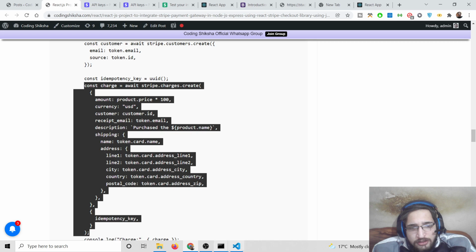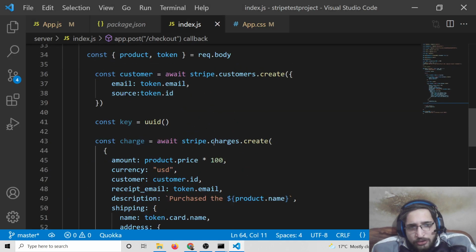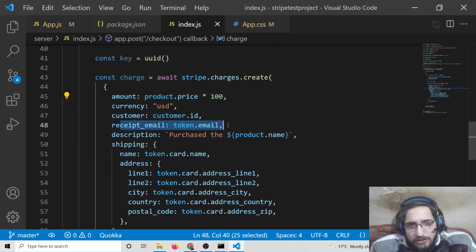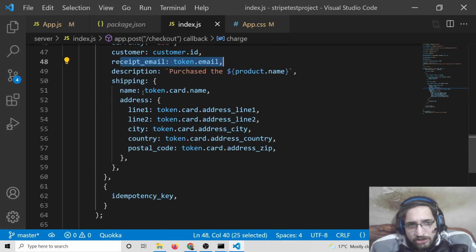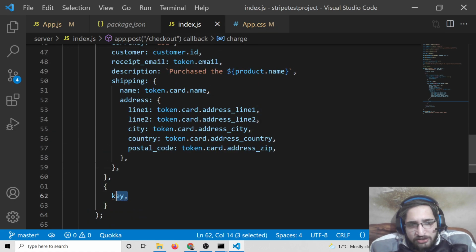That's it. Let me copy paste this code here. So basically you will see it is now calling the charges.create method. Inside this we are passing the amount, currency, customer, receipt email, email of the person, description, shipping information, and the address. And lastly we are passing this key parameter, which is key here. For each transaction this will be unique.